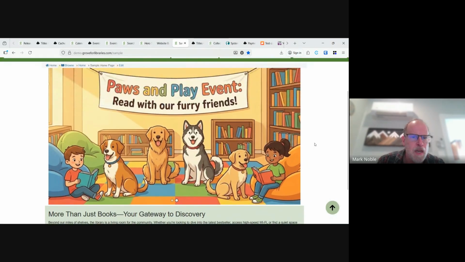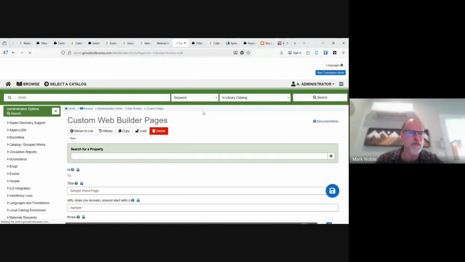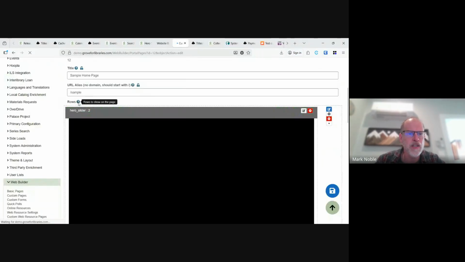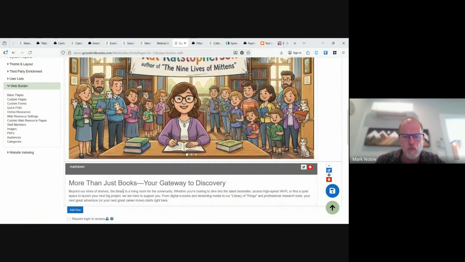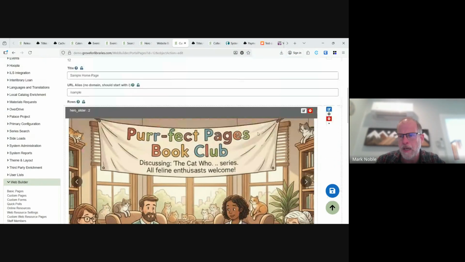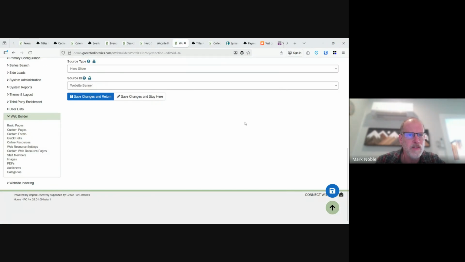So if we edit that, we can see we have just a custom page with a row that has a hero slider, and then another one with just markdown. If we edit this, we can see, so here we're just saying source type is a hero slider and the source is our website banner.